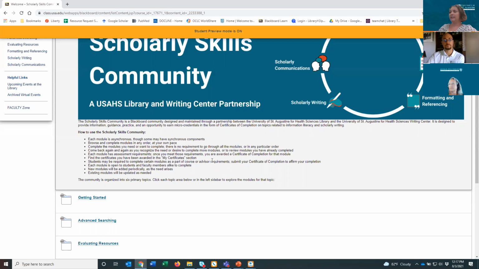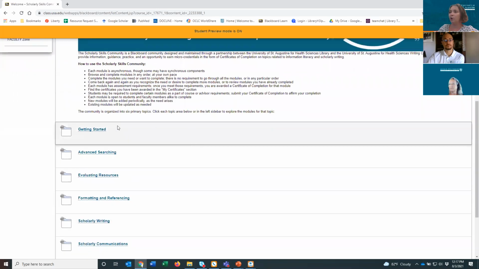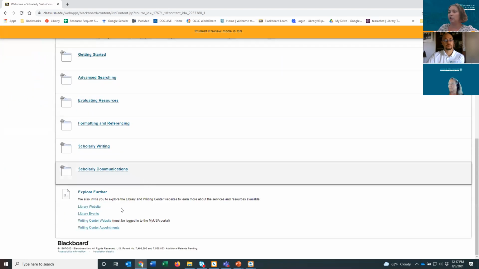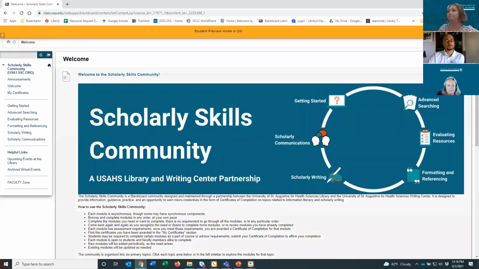So I mentioned these 6 topics. Here they are again. You can get to them a couple of ways here on the home screen. You can click on them here, or they're over here on the left sidebar as well. There's an Explore Further section here with just more information, a link to the library's website, a link to the library's live virtual events, a link to the Writing Center website, and a link to book a Writing Center appointment. So just some handy shortcuts there for you.